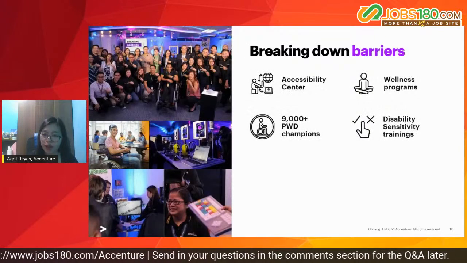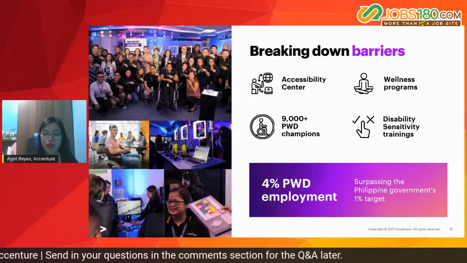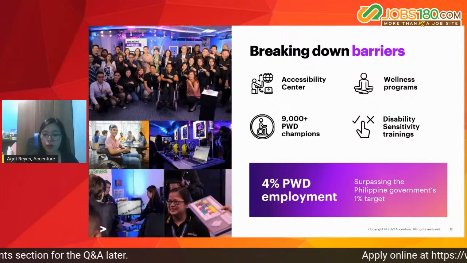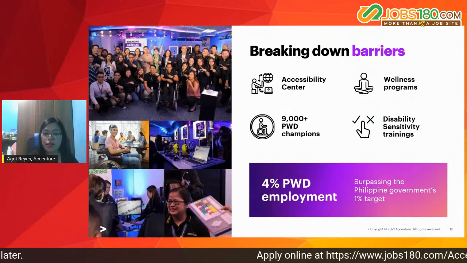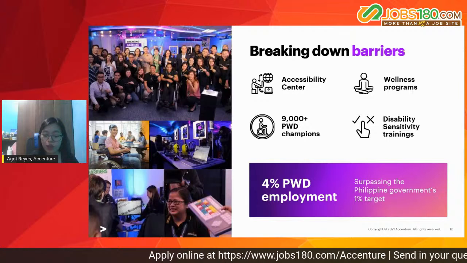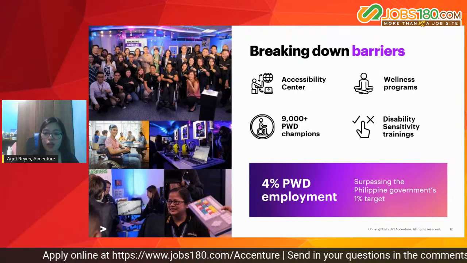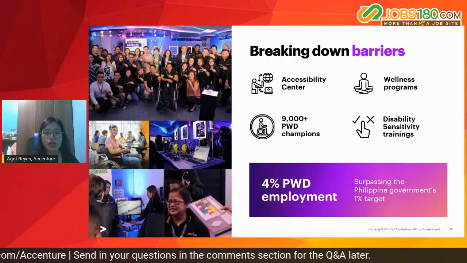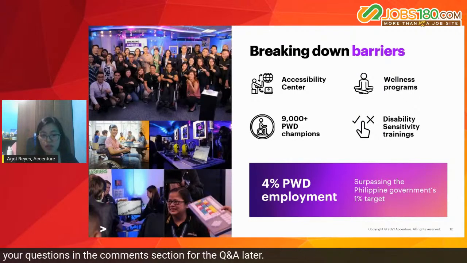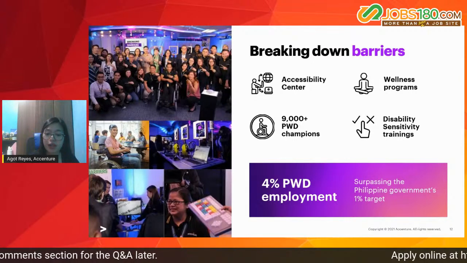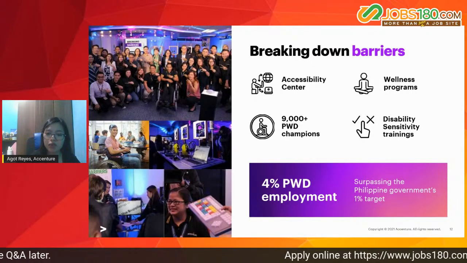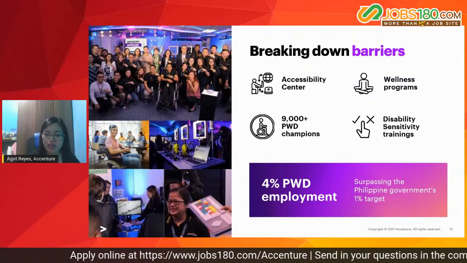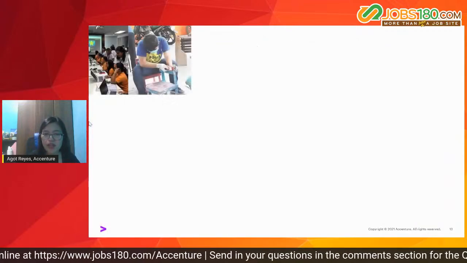Okay, so we're also very proud to say that we are in partnership and very supportive of the PWD advocacy. If you're familiar, the Philippine government's requirement is for organizations to hire 1% of the total population who are PWDs. And we're proud to say that right now we're at 4%. That's 300% more than the Philippine government's target. And we're looking at increasing it by 5% next year. I will not drill deeper on some of the items because of the time. But if you can go to the next slide, because this is very important now.